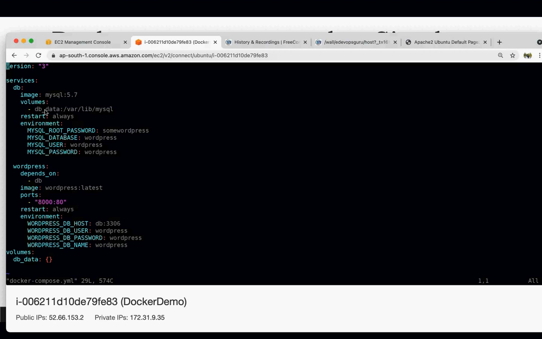In volumes, you can mount your local directory. For example, here on the host machine you would have a db_data folder that would get mounted as /var/lib/mysql inside this particular container. So whatever is in /var/lib/mysql would be available on the host machine and would get saved in the db_data folder. I will just show you.